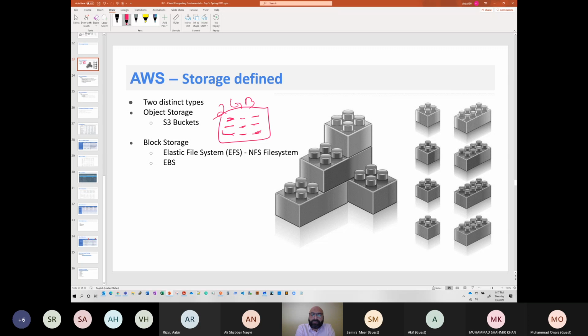Each individual component has its own metadata, its own information around it, maybe its own security around it as well. So object storage's main purpose is to consider every component as a single object.